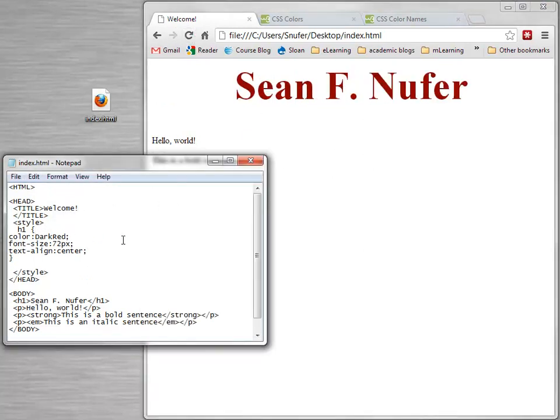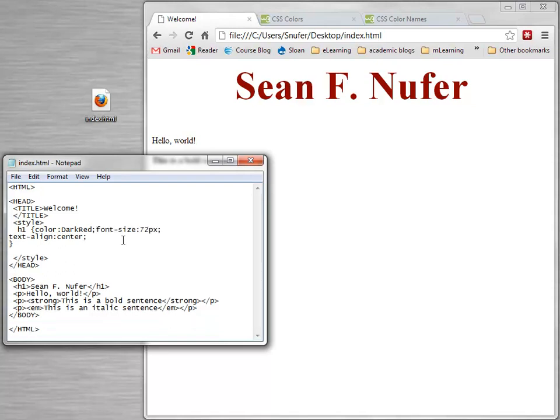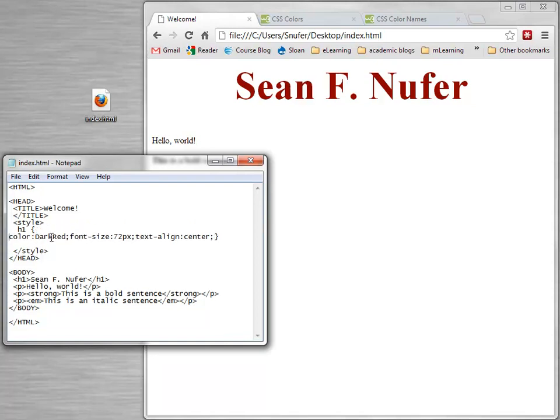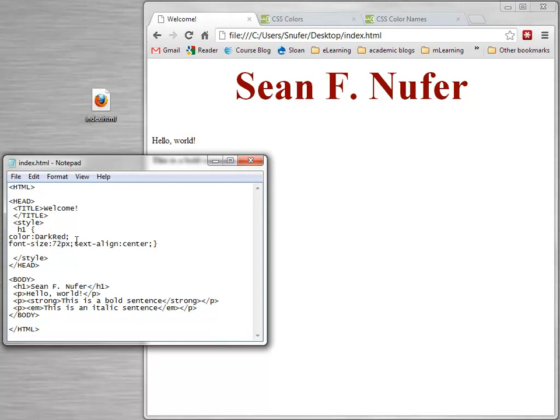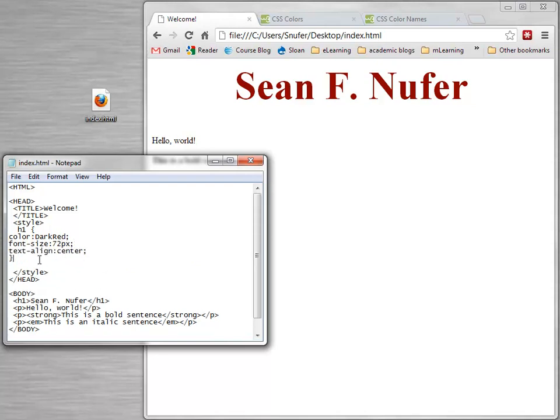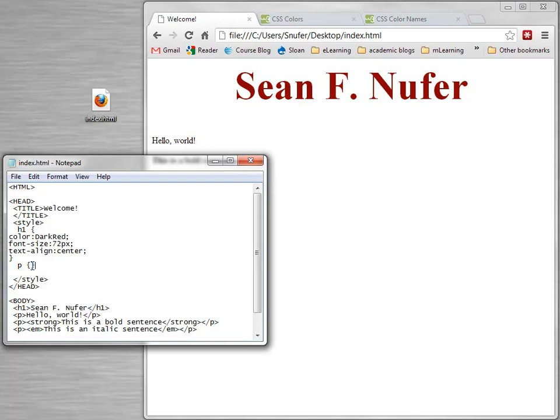Now you can write this all on one line if you'd like. It can look like this. Since there are quite a few, it looks kind of cluttered right there, so I'm going to go ahead and hit a hard enter so that I can separate and easily see the different properties and their values. And so then I can go on to the next element that I want to define. In this case, it'll be a P. So I'm going to go ahead and get started with that. Hit enter a few times.